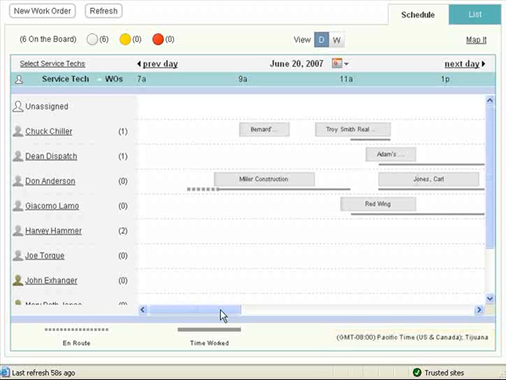You will also see displayed at the bottom of the dispatch board the time zone in which you are working. If you look at the very bottom of the page, you can see a countdown of the last time the dispatch board was refreshed. The dispatch board refreshes every 5 minutes automatically.